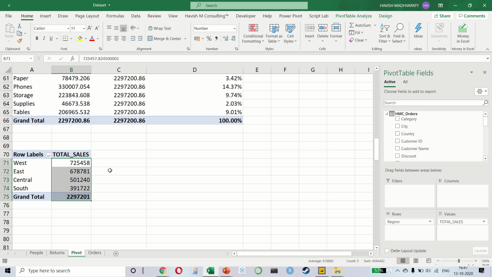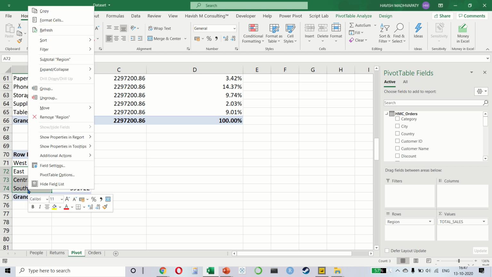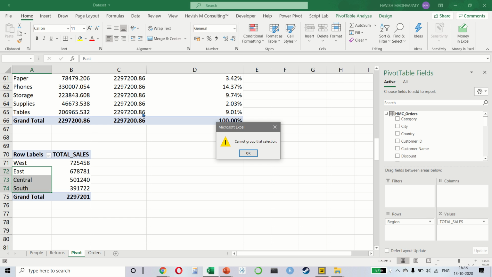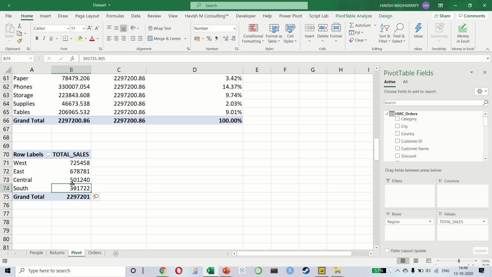Now imagine you wanted to present the largest region in comparison to the other three. That means I want to group the other three. Now, even though we can right click and then group it, sometimes it doesn't work. For example, right now it is not working. And this is not a very clean way of doing this.